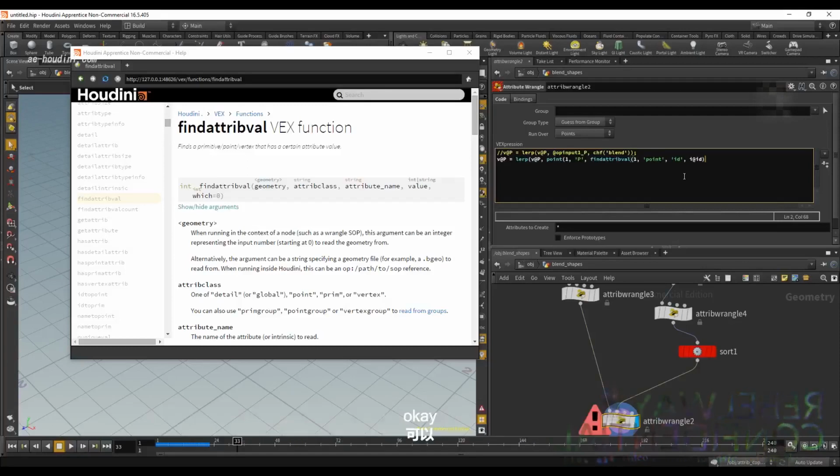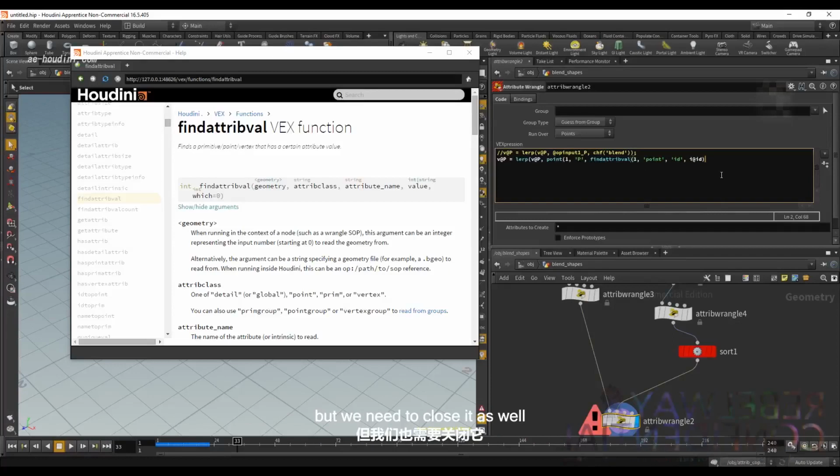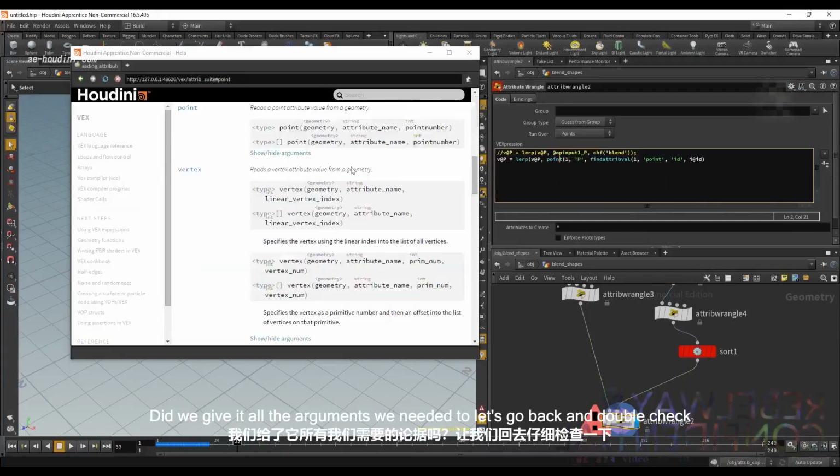Okay, it doesn't just do most of it and then stumble, but everything breaks. So this is helping you know that you've closed this expression. Now we have a point expression which is open here, but we need to close it as well. Now with point, did we give it all the arguments we needed to? Let's go back and double check.